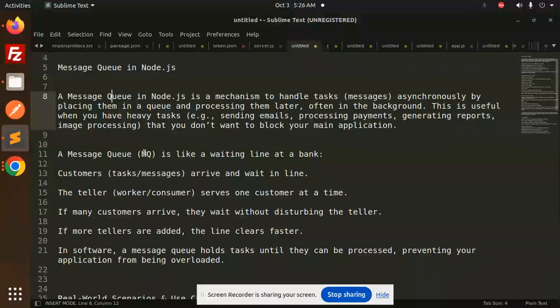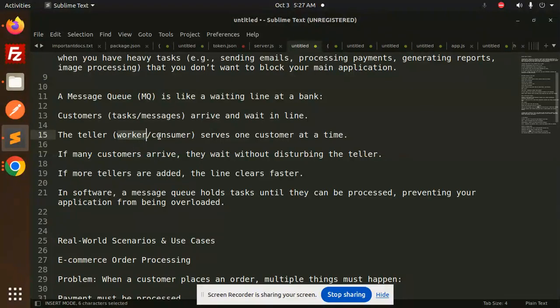A message queue is like a waiting line at the bank. Whenever you go to the bank and you are in the line, customers' tasks and messages arrive and wait in a line. And the teller, the worker, the consumer, serves one customer at a time. If many customers arrive, they wait without disturbing the teller, right? If more tellers are added, the line clears faster. In software terms, a message queue holds tasks until they can be processed, preventing your application from being overloaded.